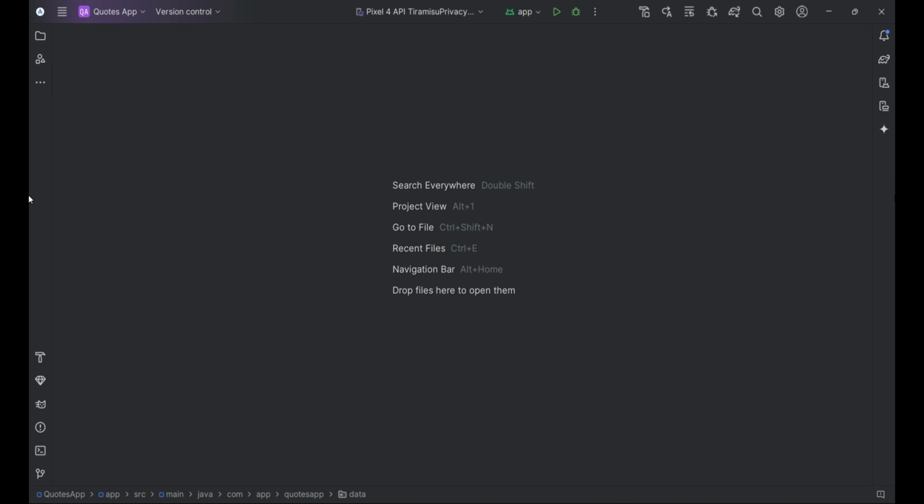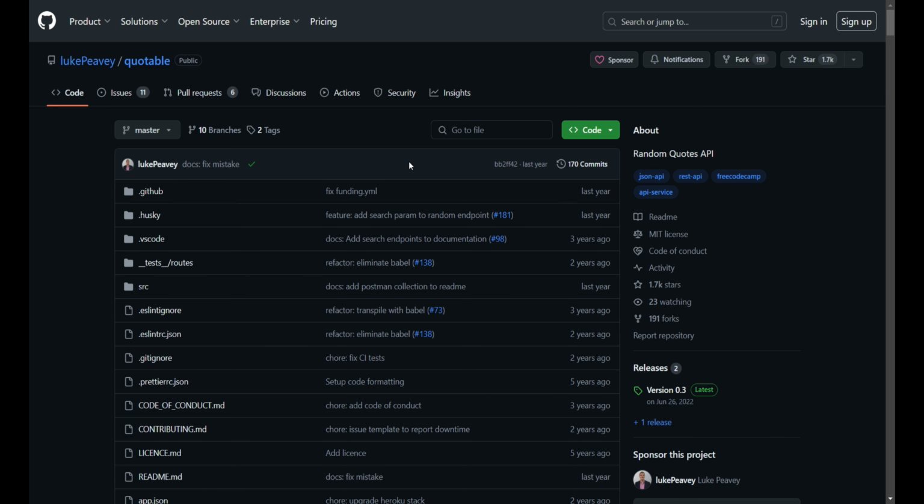What you'll need for this project. First, basic understanding of Android development. Second, familiarity with Kotlin programming. Third, a little knowledge of Jetpack Compose. So let us begin by setting up the project.